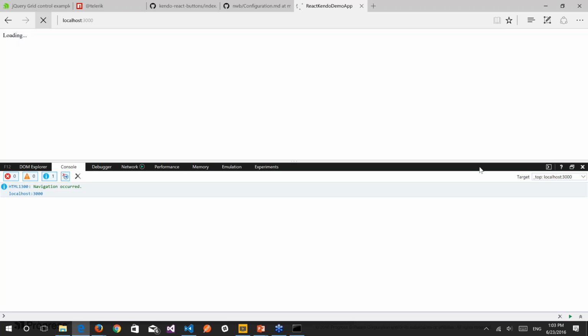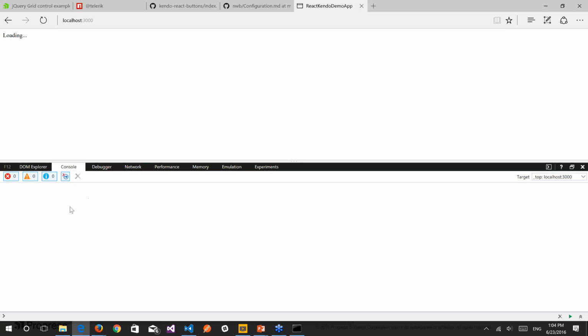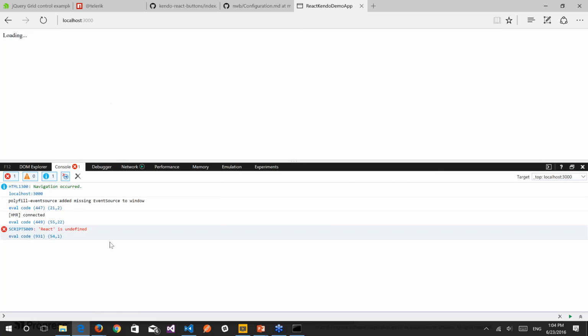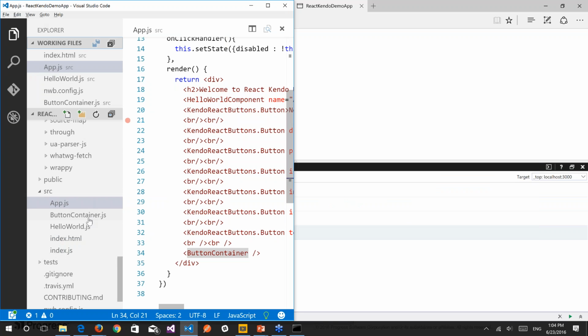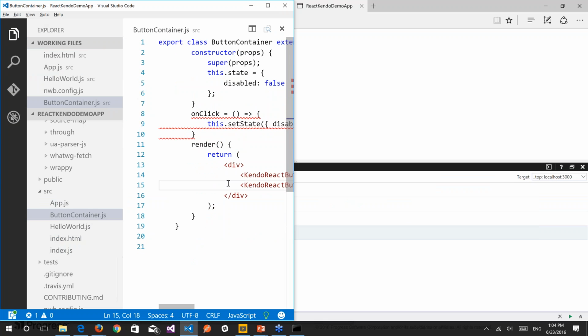Looks like I have a problem. Let me reload. Well, let's go ahead. I think I missed one of my script steps. Like one step I might have goofed up on. I don't know what is happening, so we'll come back. Yeah, React is undefined. Got it. So in the button container, it doesn't know what a React is.